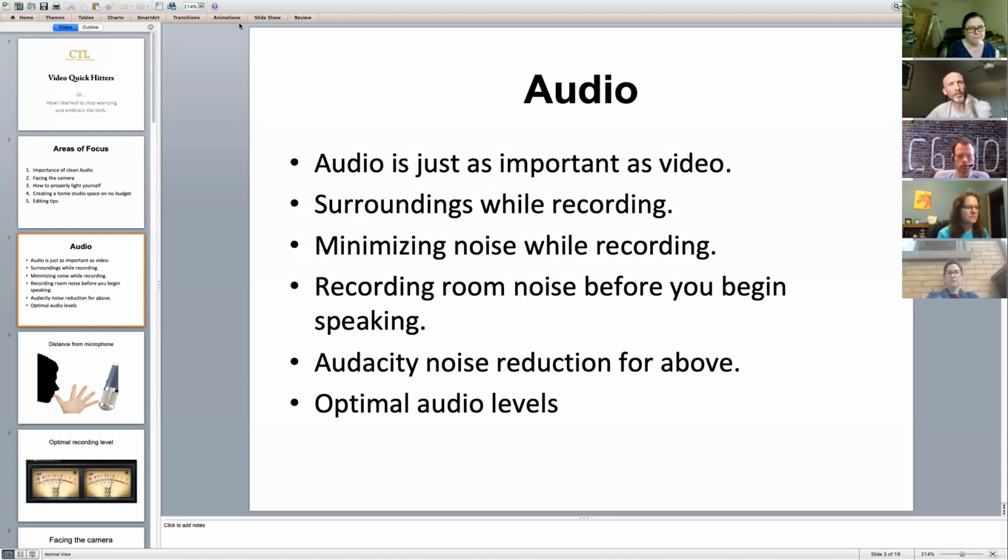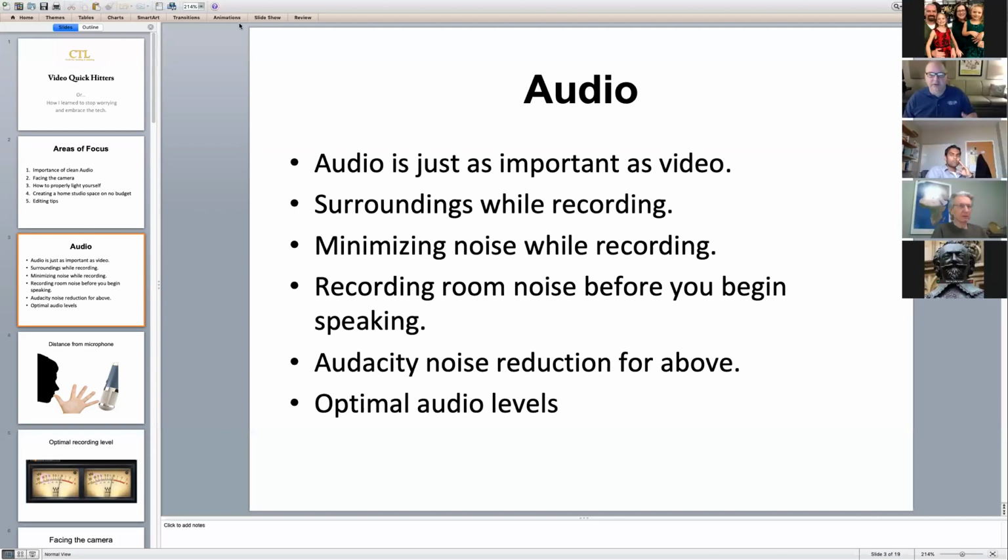So keep that in mind. Video or audio, just as important. The surroundings while you're recording are really important. You might have that one space in your house where you say, hey, this would be my ideal studio space, because I've got this nice lamp and this big chair, and I'm just going to go with that. But what if it's right next to a closet where your air conditioning system or the furnace is located?